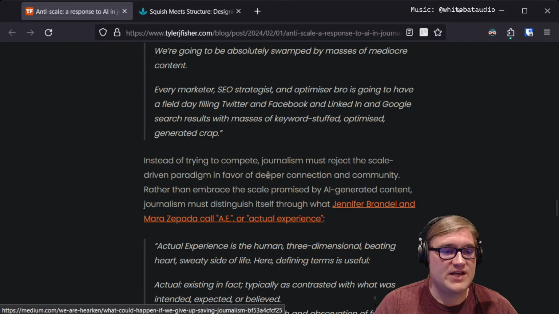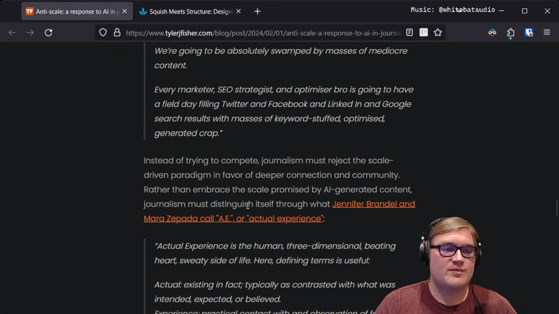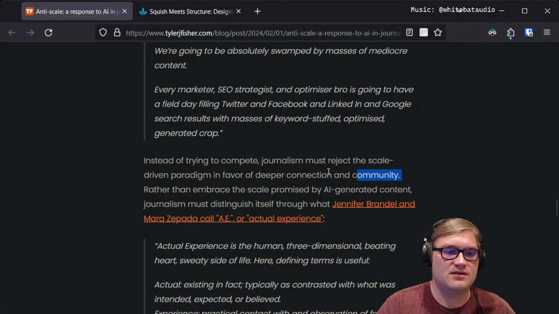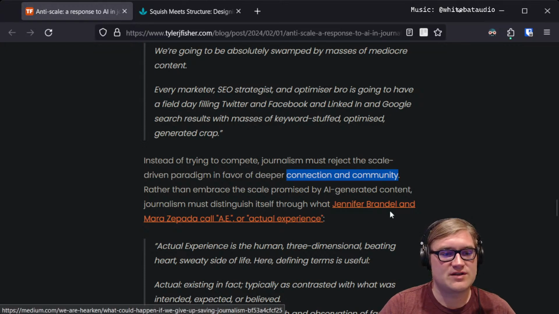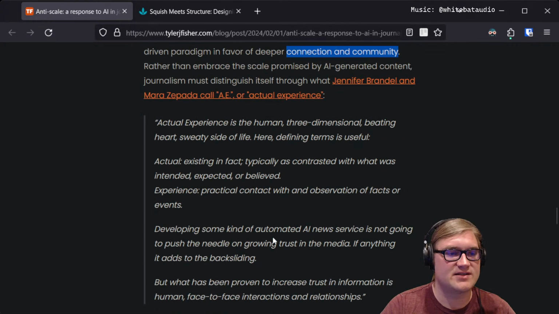Instead of trying to compete, journalism must reject the scale-driven paradigm in favor of deeper connection and community. Yeah, focus on who you're creating for, and focus on what you're writing about, rather than the amount. Rather than embracing the scale promised by AI-generated content, journalism must distinguish itself through what Jennifer Brandel and Mara Zapata call AE, or actual experience. Actual experience is the human, three-dimensional, beating heart, sweaty side of life.